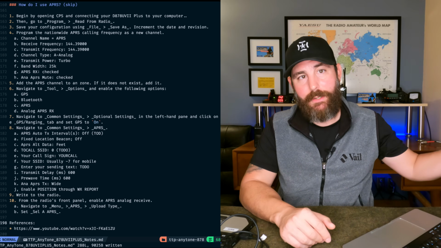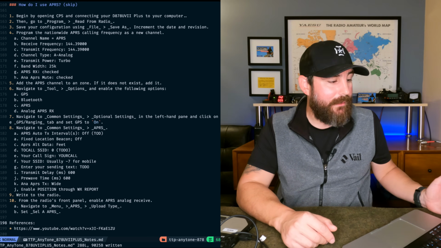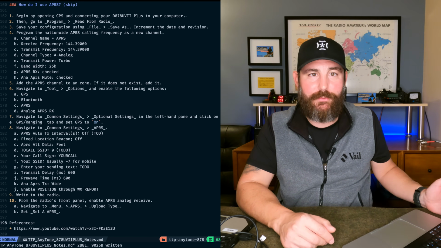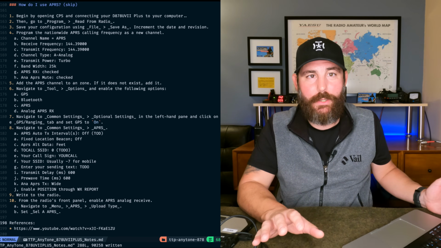There's other issues, I'm not going to get into them, but you can also see here, based on my screen, there is well over a 10-step process just to get APRS working on this radio. And again, this one came directly from the guys over at BridgeCom Systems. So a few other things I won't get into. I'm just going to share these notes.